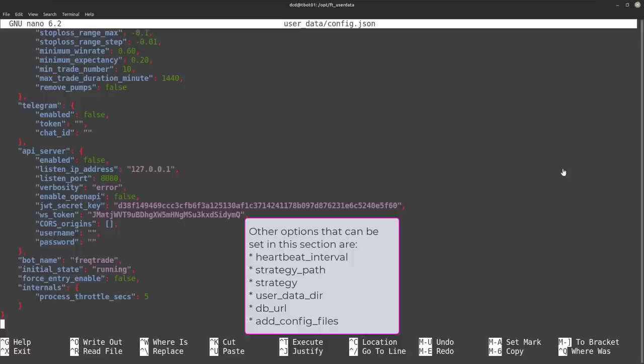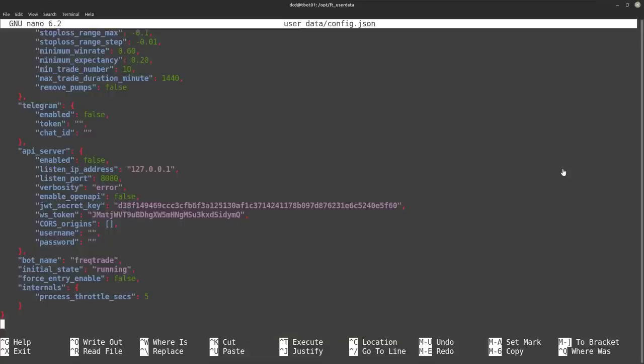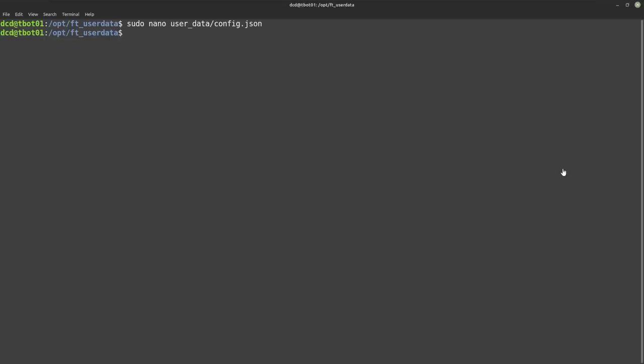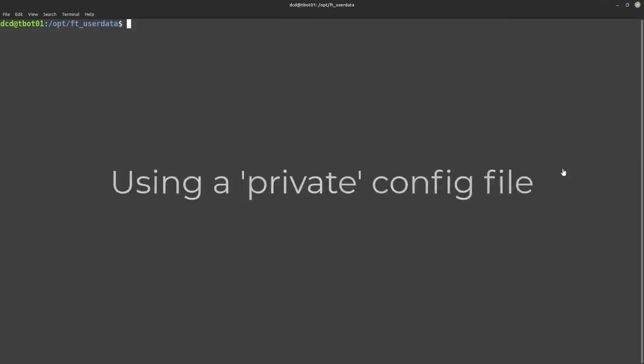But since these are already configured in the Docker Compose file, I do not add these here to the config file. It would only lead to confusion and configuration problems. There is, however, one thing that I would like to mention here, and that is the possibility to use multiple configuration files to configure the bot.